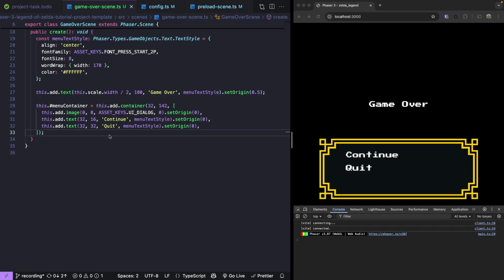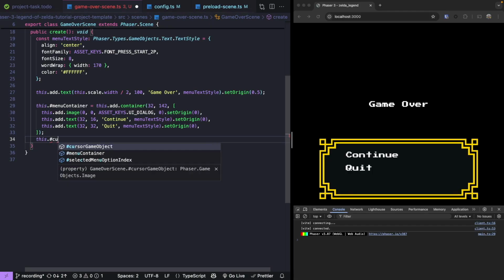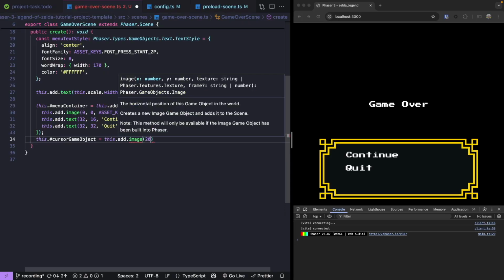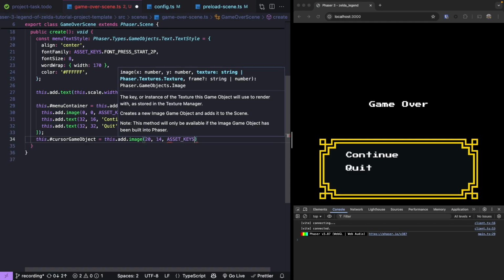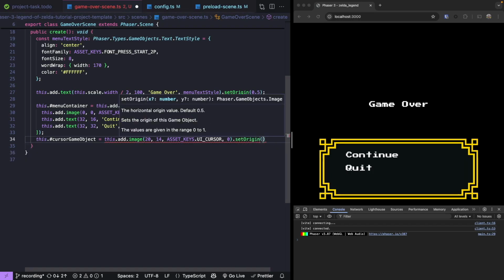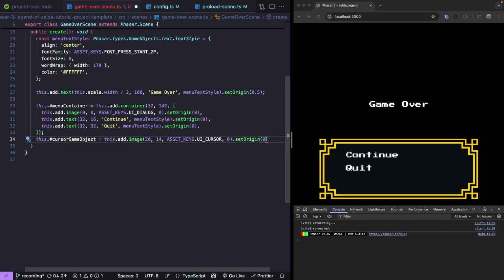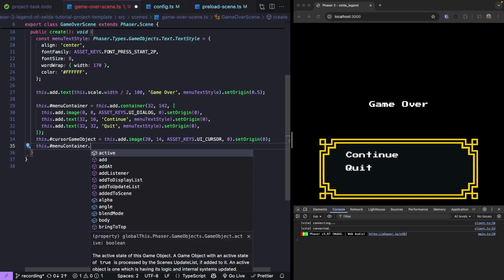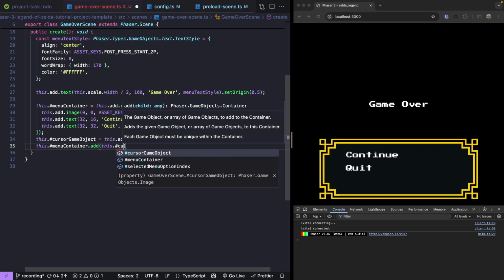Now let's create our game object for our cursor. Outside our menu container, we're going to reference our cursor game object. We're going to set this equal to this.add, an image game object. For our position, let's do 20, and we'll do 14 for our Y. Now do our asset keys. We want to do our UI cursor. We'll do frame 0. Now let's update our origin. We'll set it to be 0, so it's the top left corner. And now we'll want to add this to our container. So we'll do our menu container, add, our cursor game object.